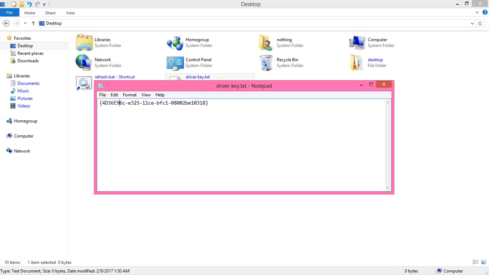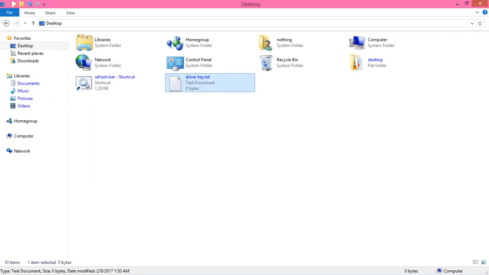So that's D, E, C, E, C, E, B, F, C, B, E. Then you're going to want to highlight that because you're going to need it. Select Control C to copy. Then minimize that, because we're going to need to go to the regedit.